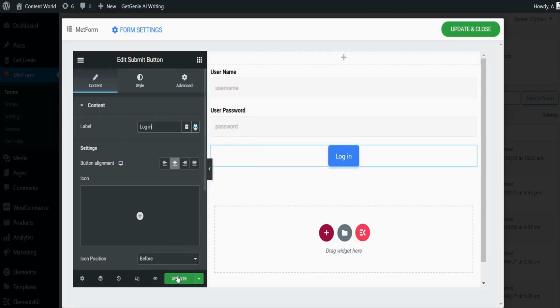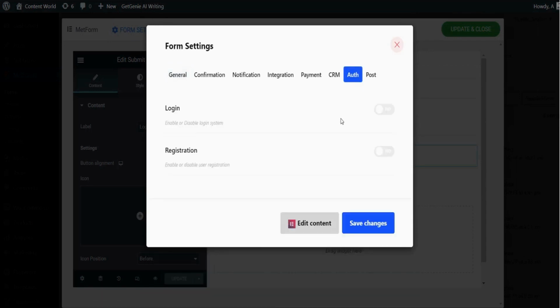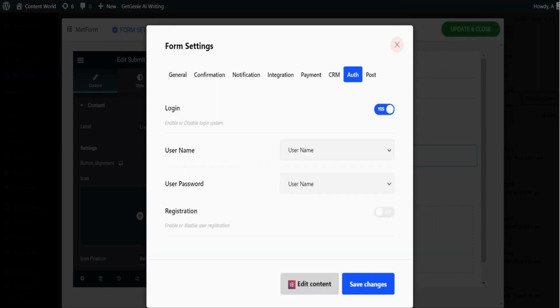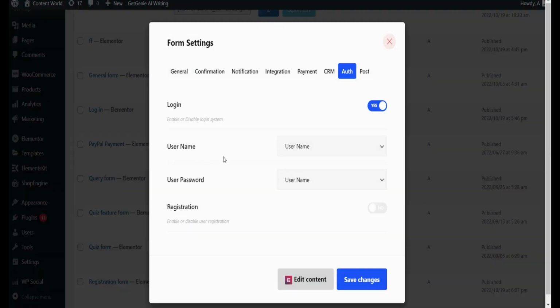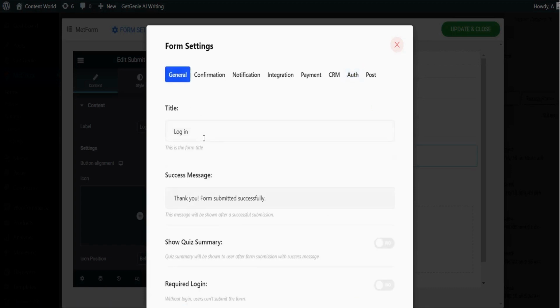Now, I will update the form and go to form settings. Click auth, turn on login. Then you have to click general.